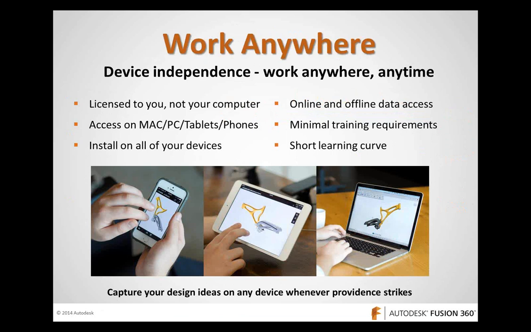This is Fusion 360. Fusion 360 is a web-enabled system providing device independence so that you can work anywhere, anytime, any device. Fusion 360 is licensed to the user, not to your computer. You can access your data on the device of your own choosing. Further, Fusion 360 is architected to enable offline work for those times when you're not connected to the internet.